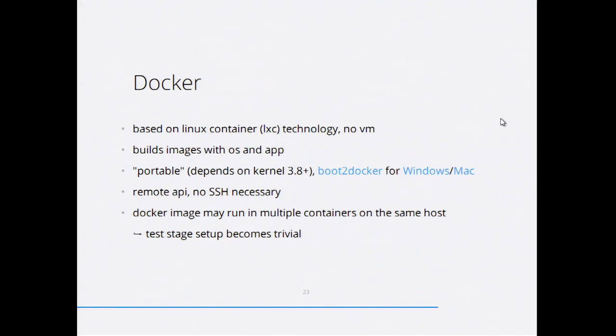Now, after the end-to-end test and contract test, we are quite sure that our application would work on production. So how do we make a deployment? We use Docker by packaging our web apps in a Docker image. Docker is container technology based on Linux containers. It's no VM like VirtualBox or VMware.